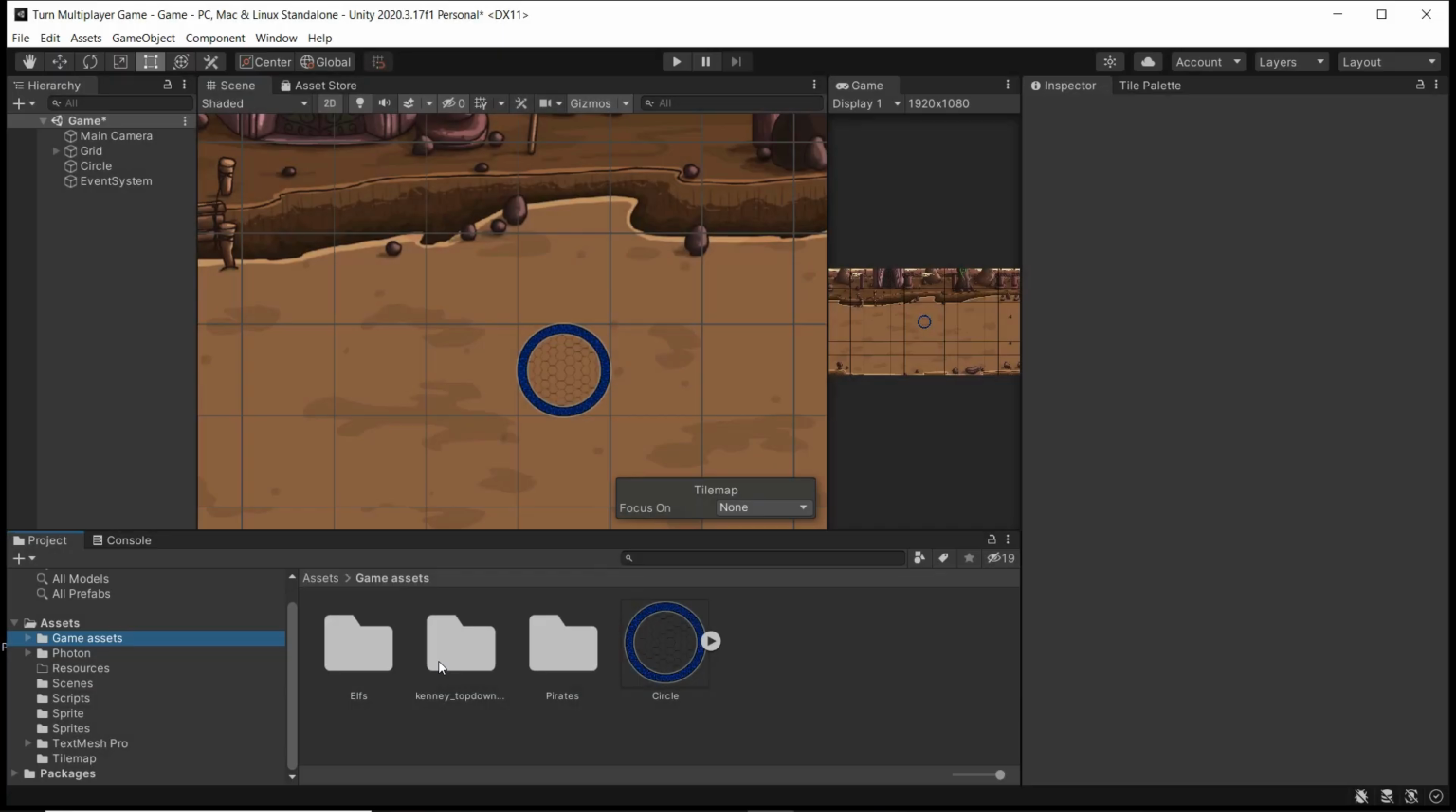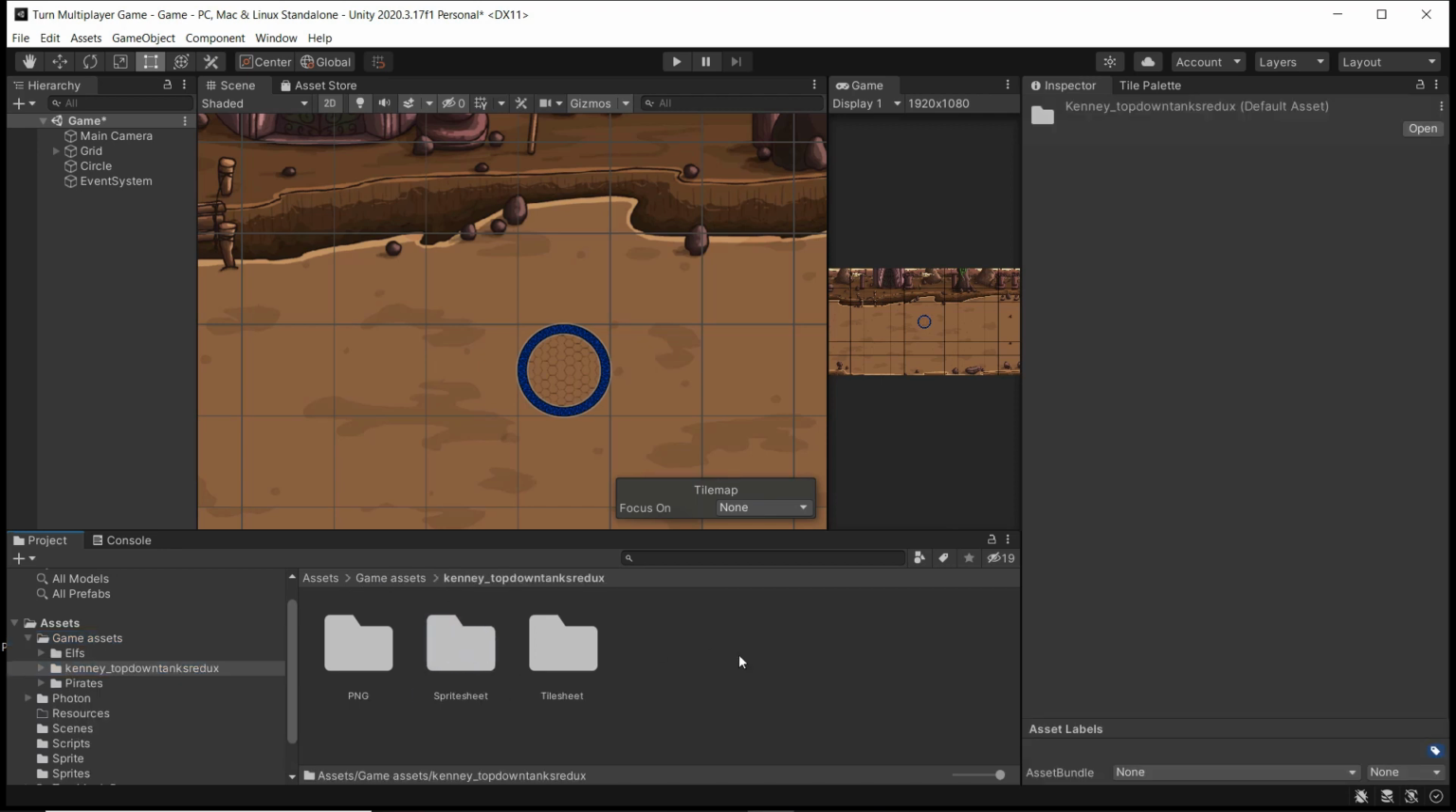In this video, we are going to create a unit for our object. So for doing that, we need to go to our game asset and Kenny top down. You can download the asset from the Udemy, or you can go to the Kenny asset website and from there download top down tank Redux.